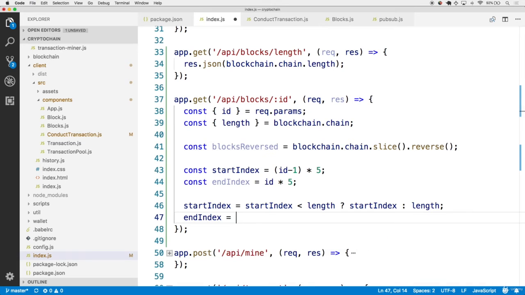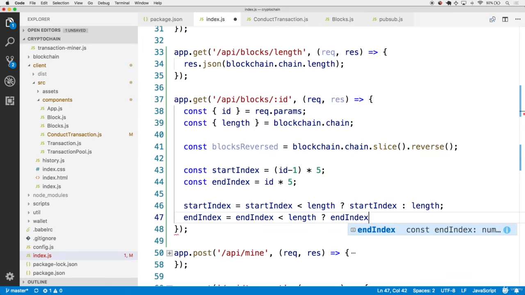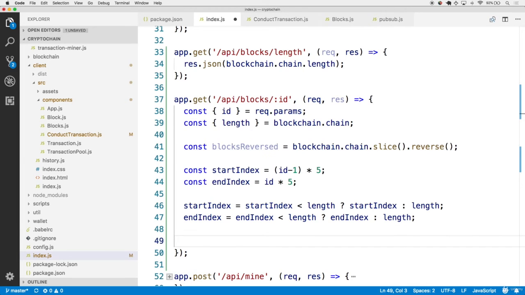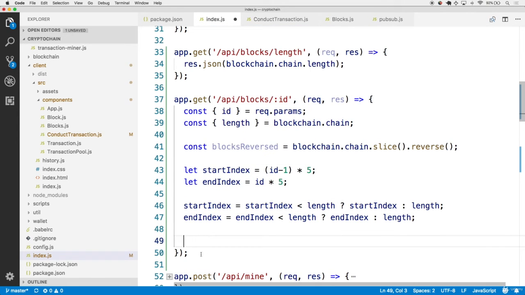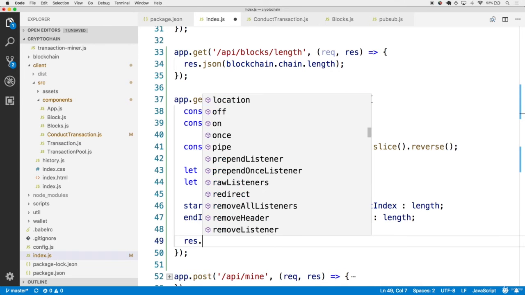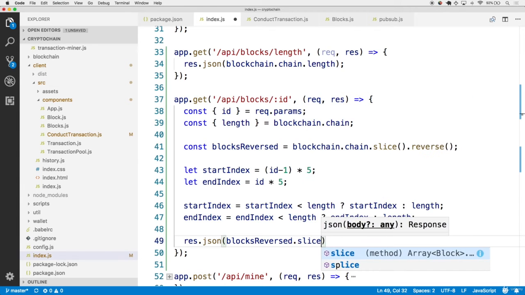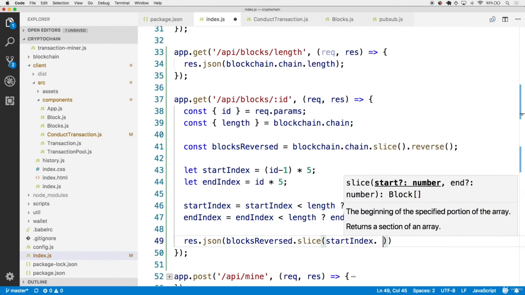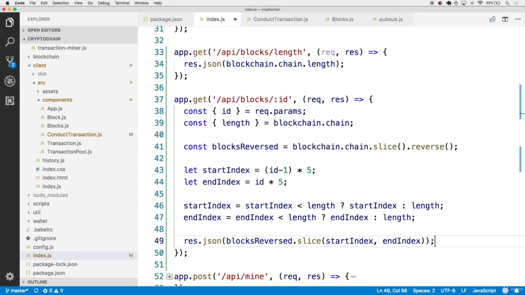We should do the same logic for the end index. So if the end index is less than the length, then it's quite all right to set the index to itself. Otherwise, it should be the length of the blockchain. Cool. Now we're assigning values to a constant declaration, so we should make these let variables so that the start index and the end index can be dynamic. All right, nice. Finally, we can return a sliced array from the blocks reversed array. Let's call slice, and we're going from the start index to the end index in this slice. All right, very cool. So this should take care of a new paginated endpoint.